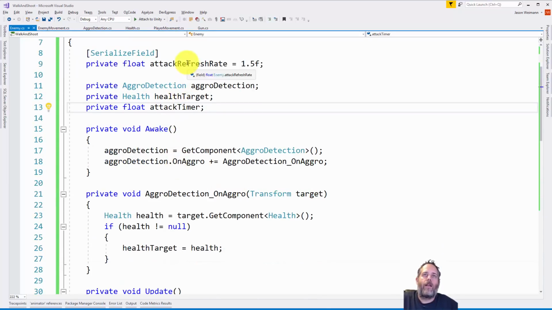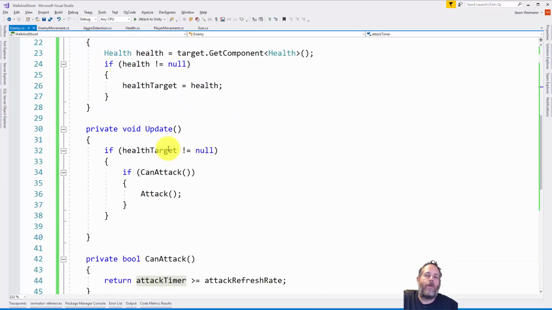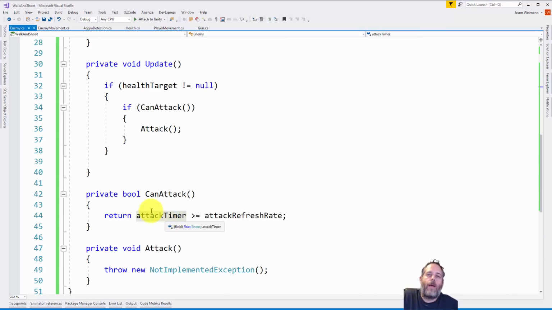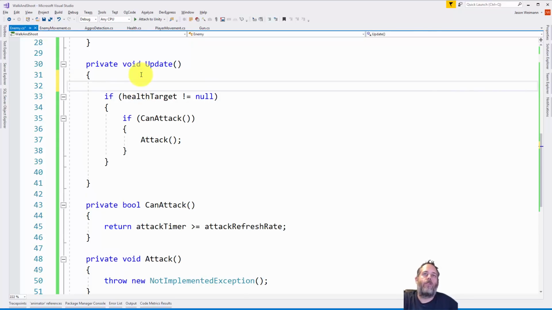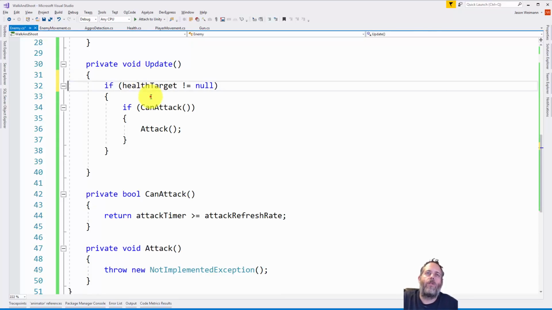So let's see, we've got an attack refresh rate and an attack timer, and here we're just returning whether or not the attack timer is greater than or equal to the refresh rate. As it stands, it's never going to be true because our attack timer is always 0. So to fix that, we just go into update. Let's do it right here.